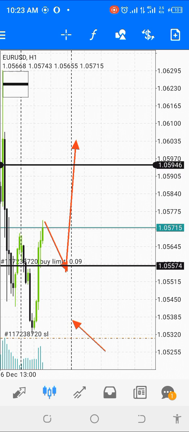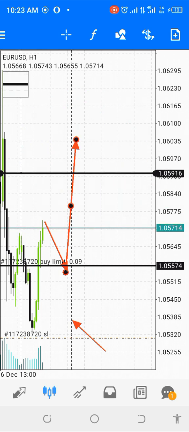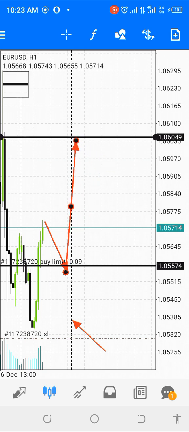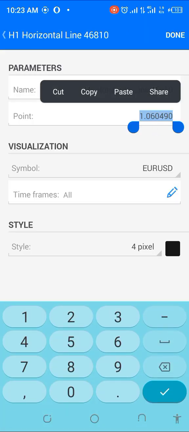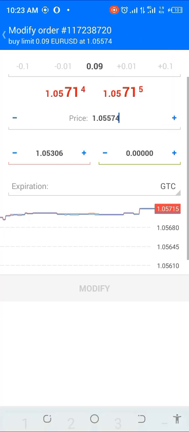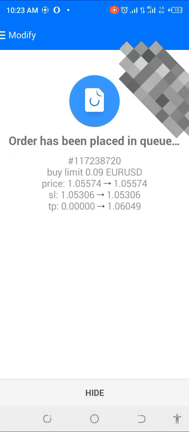Then for my TP, bring it here, approximately, let's say 48 pips. Right. Copy, back, my TP here. That's all.